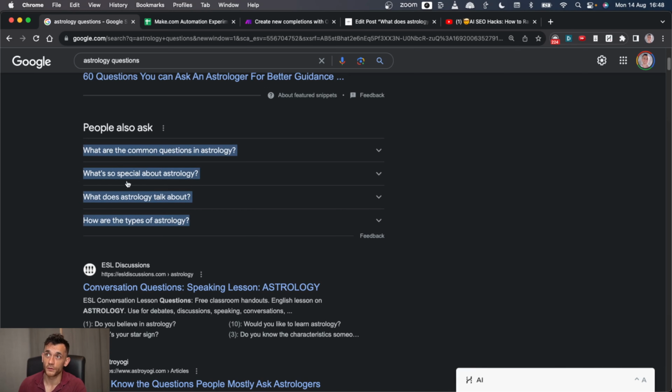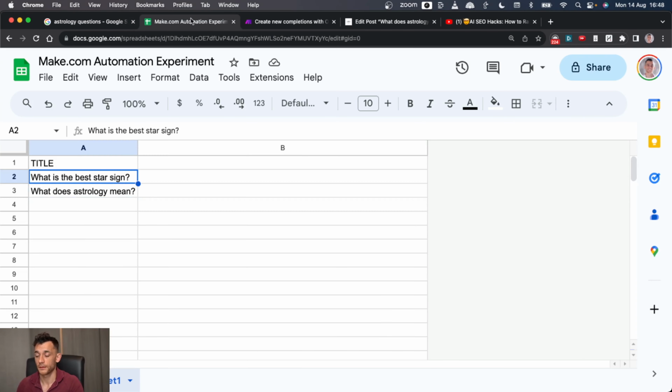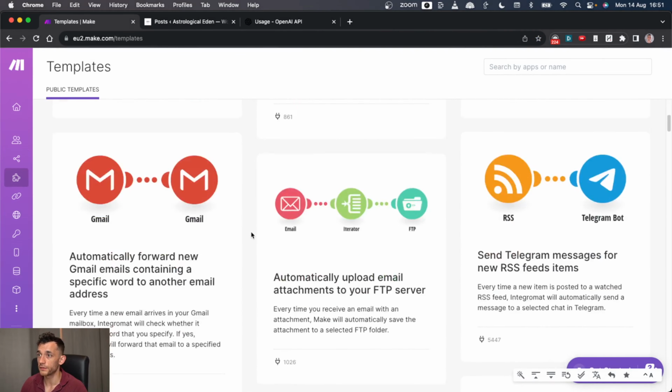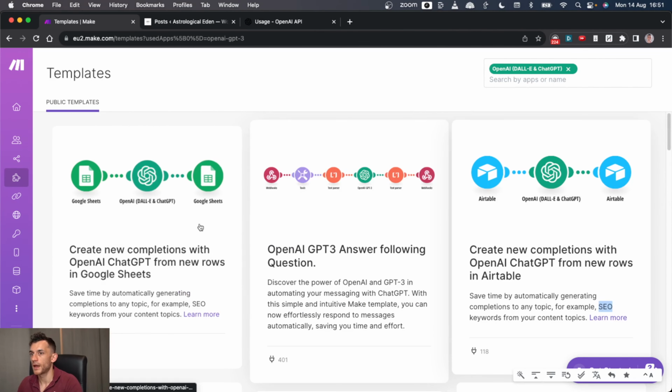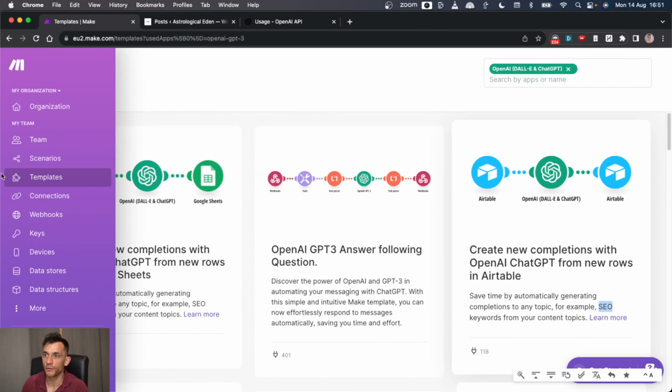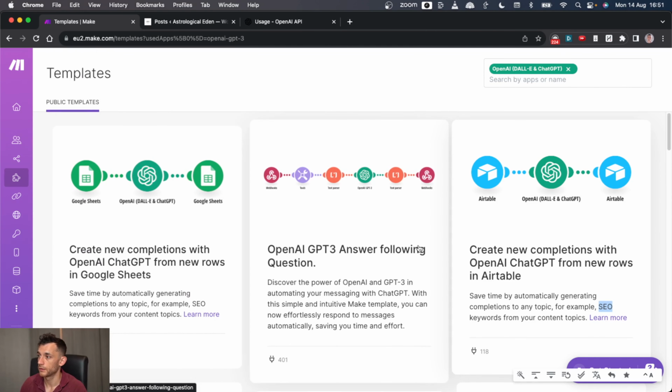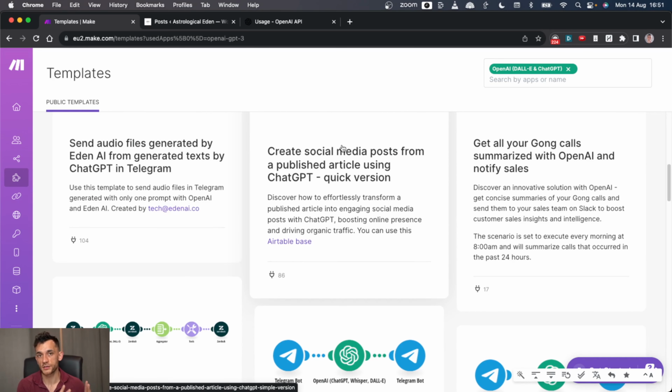So you can take the People Also Ask questions like this. So you can imagine you can create your own sort of bulk scheduling tools using that process. And there's an endless number of automations you can do completely away from SEO. So for example, you can actually turn your published articles into social media posts.